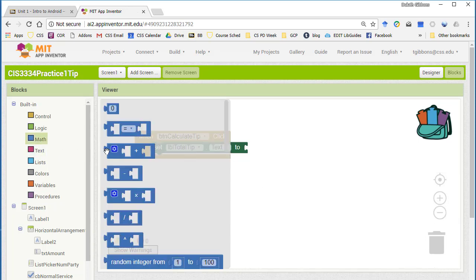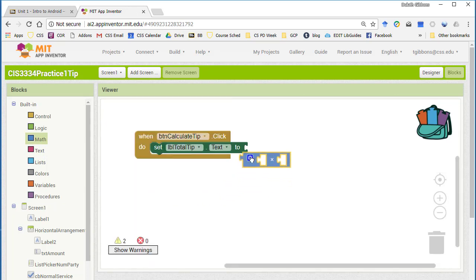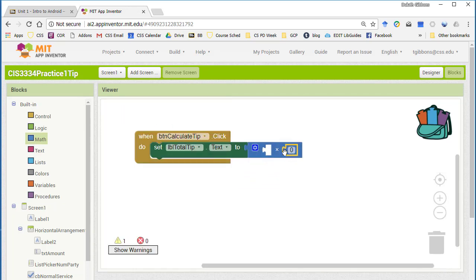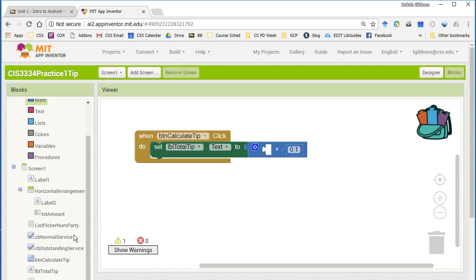So I'm going to do a multiplication with two things, and for one thing I'll just get a number. We're going to assume an initial tip for normal service is like 10%. Or you can do 15% or whatever you want, just some value. I'm just going to do 10 because it helps with the calculations as we're testing.